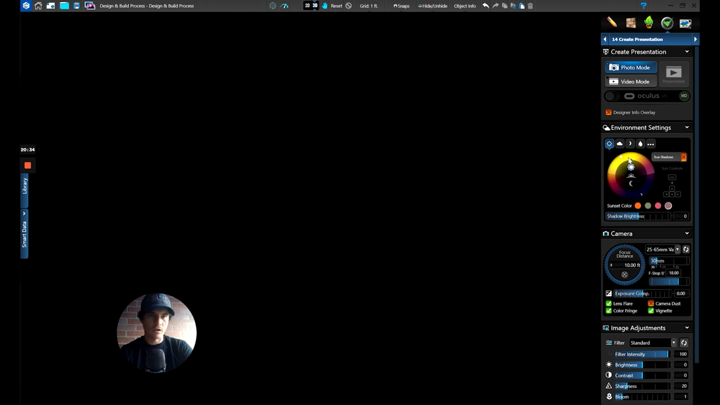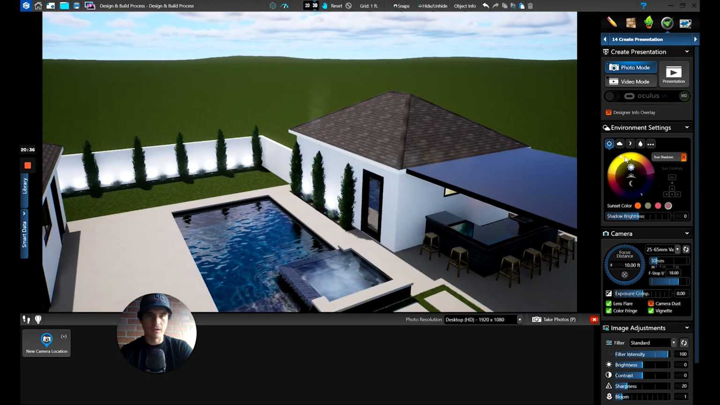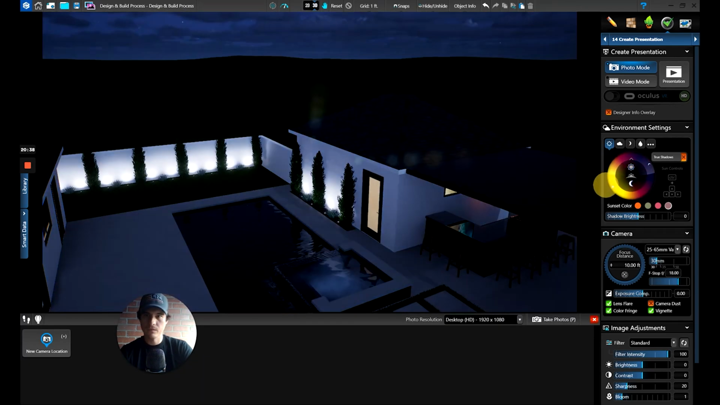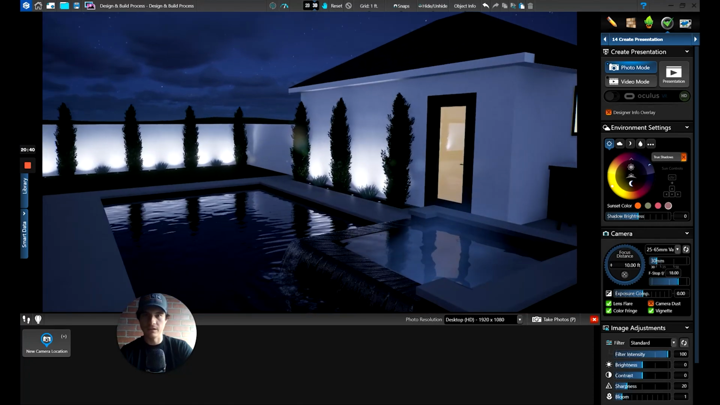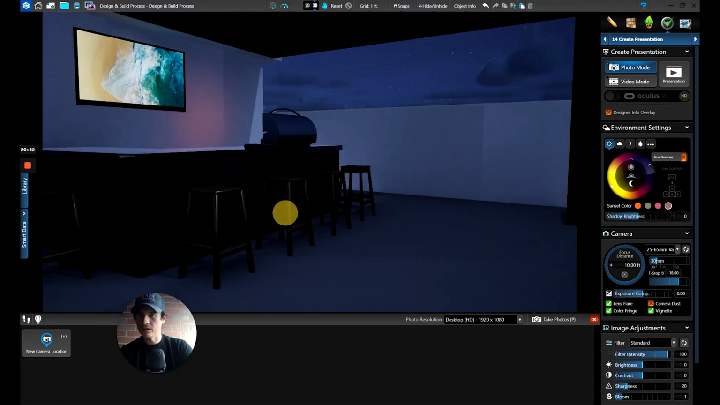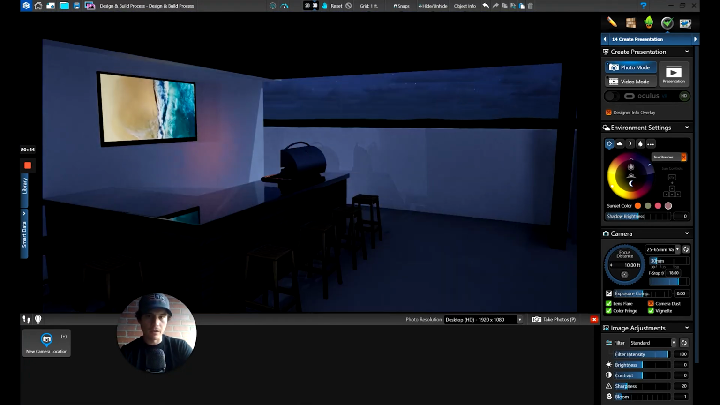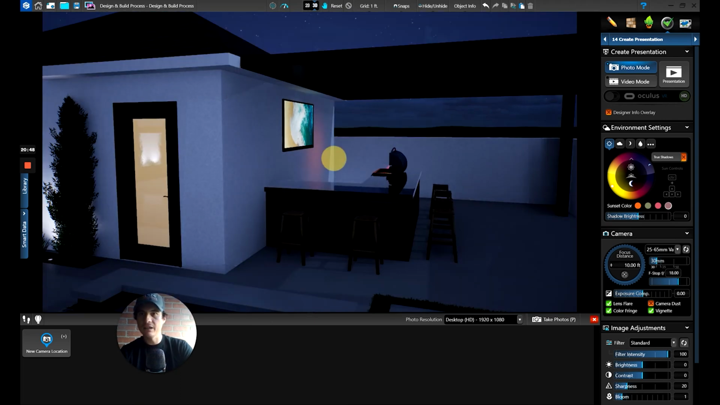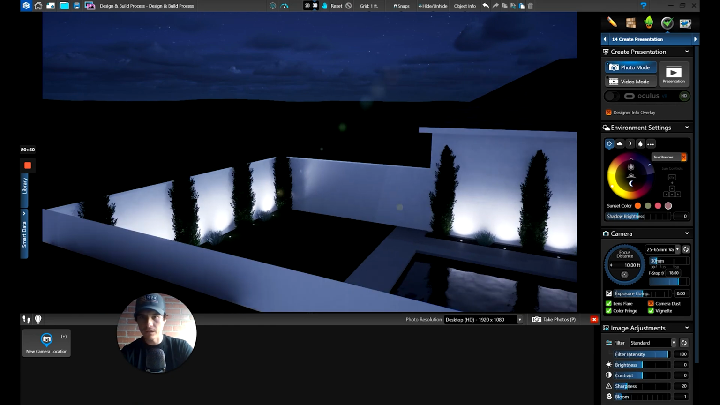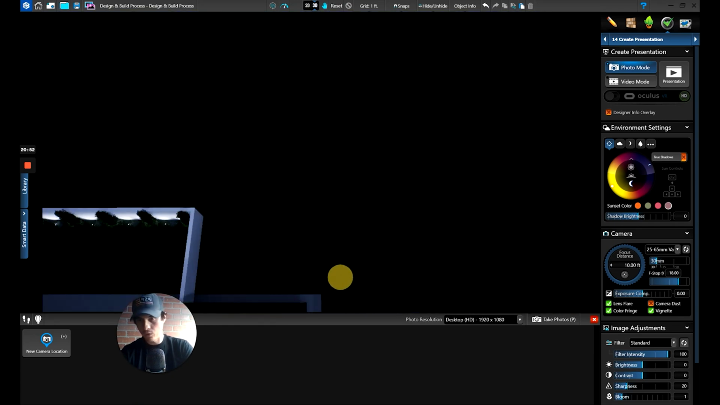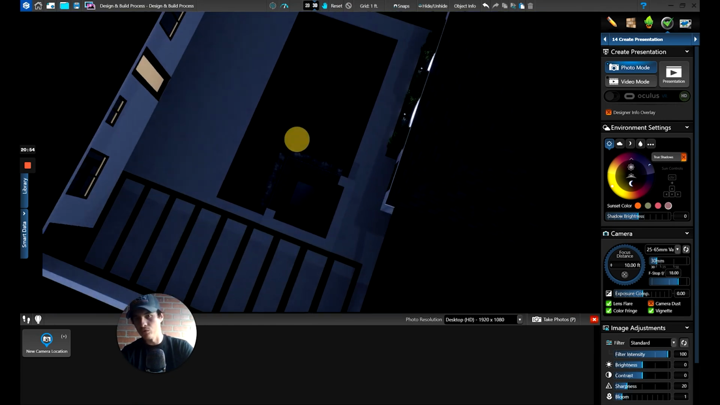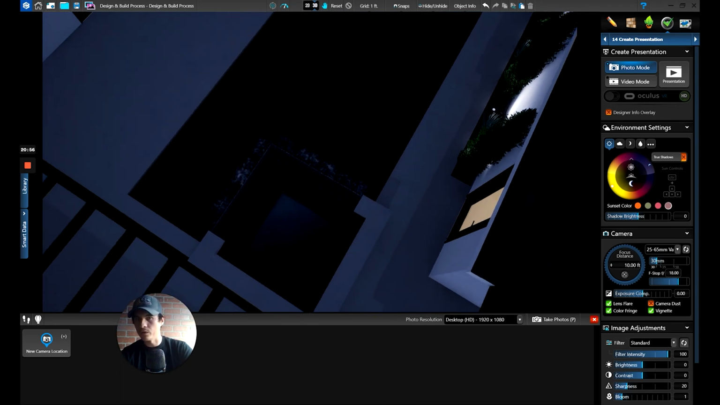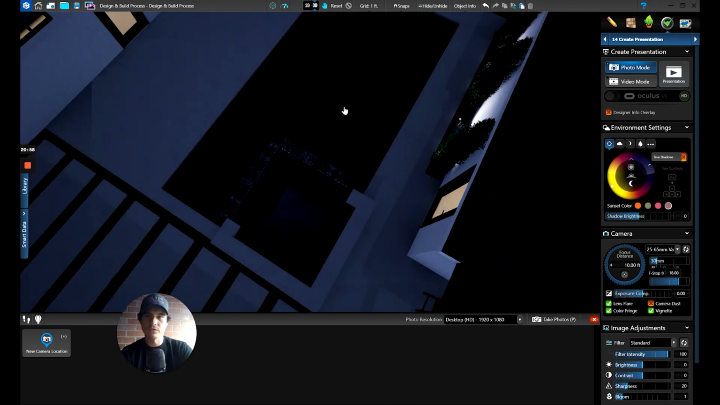Let's make it a little dark so we can see this lighting, see how it's looking. Isn't that sweet? Yeah, that looks killer. And you've got the glow of the barbecue right there. We'll get some lighting underneath this covered patio as well. And of course we need some lighting in the pool. So let's do that really quick. Go back to items.